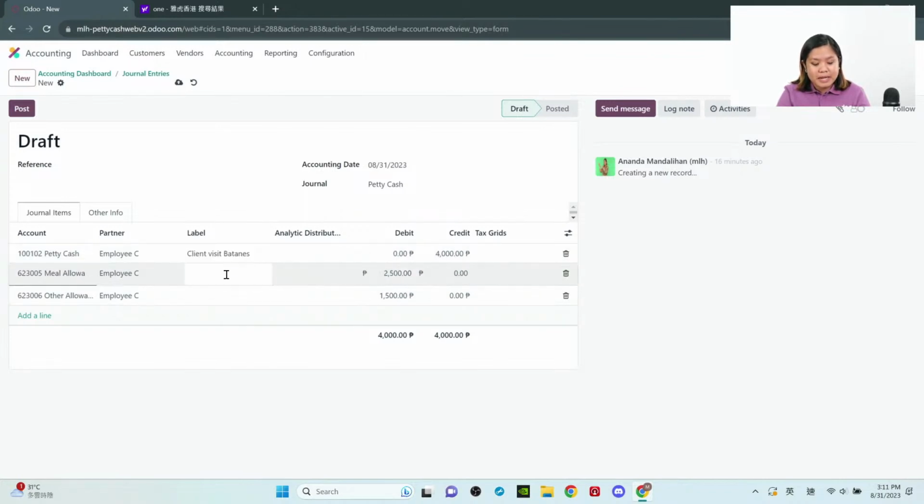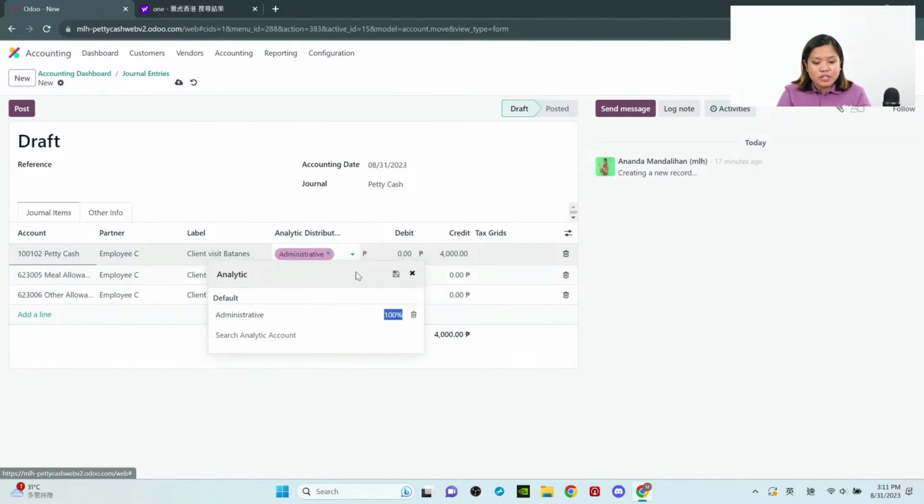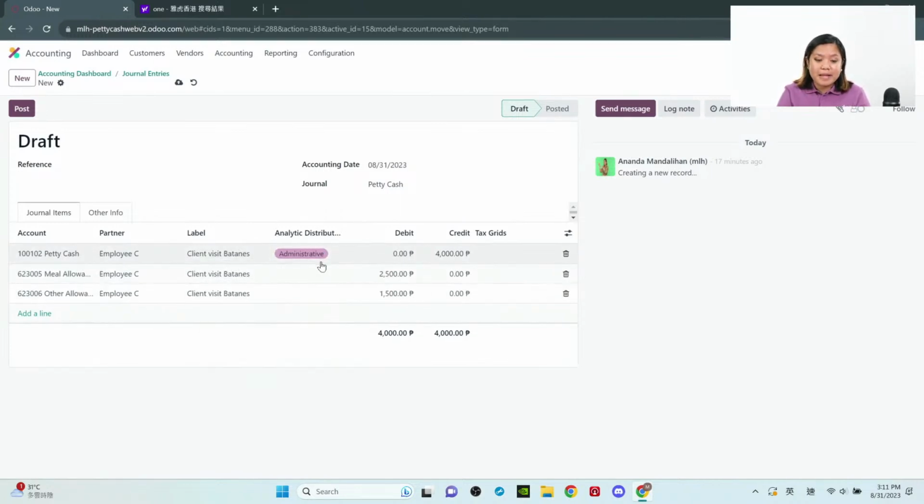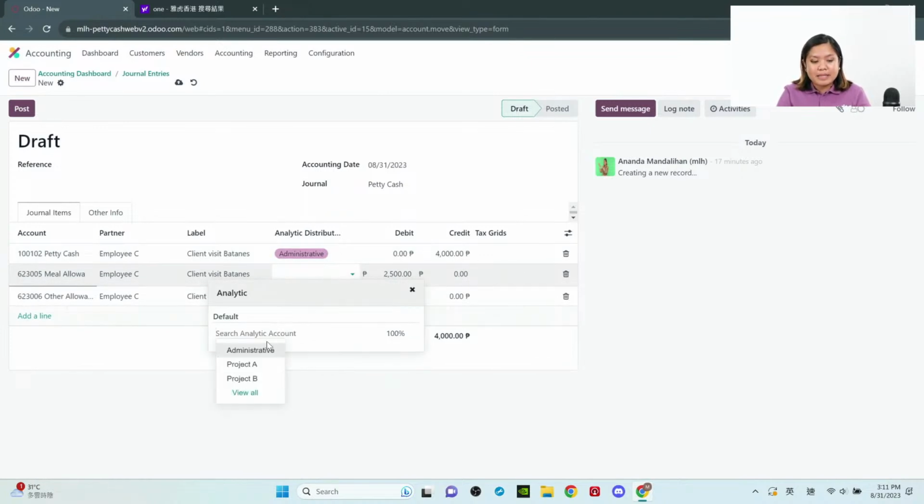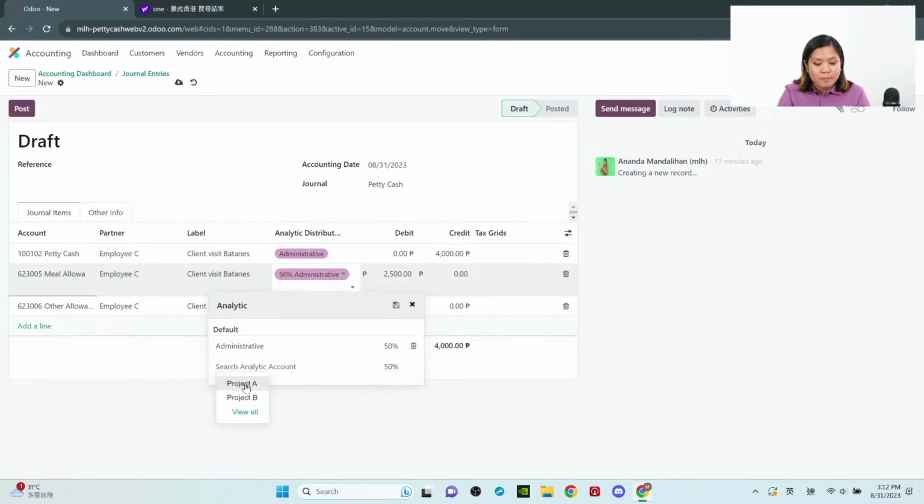So, labels is mainly just to indicate para ma-monitor natin kung saan siya ginamit. And then, we can also use yung administrative. Pwede mo rin siyang split, depende kung, let's say, binisita rin niya sa Batanes yung project A. Let's say, 50-50 yung binigay natin for that one. So, this is mainly for reporting.